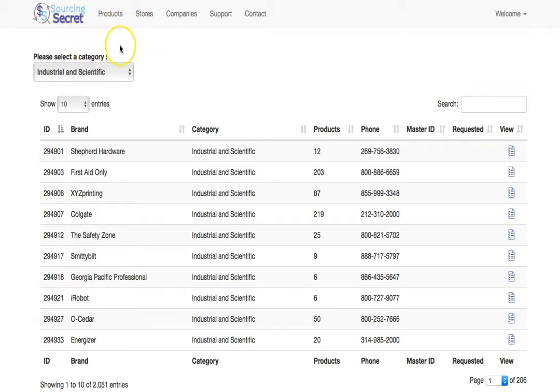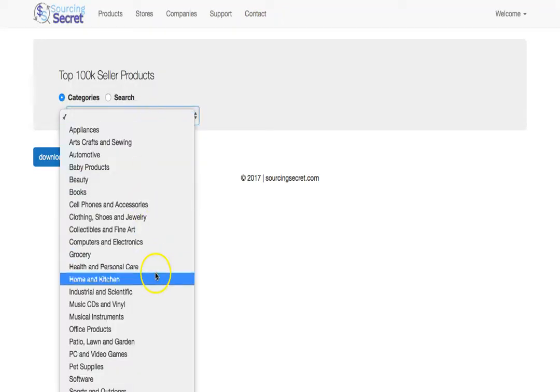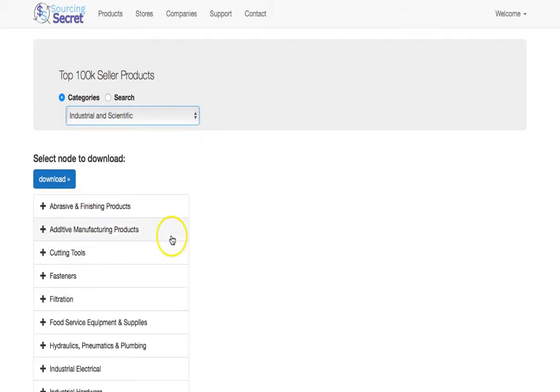Now, we can see the same information if we go through the products interface, but a lot of you wanted a quick way to just go and pull data from companies that already existed, and that's what the companies database is for. So if we go to products, and then we're going to select the same category, industrial and scientific. And once we select that, if we click on brands, it's going to take us to the brands page, which is going to get you a lot of the same information as you see on the companies page.